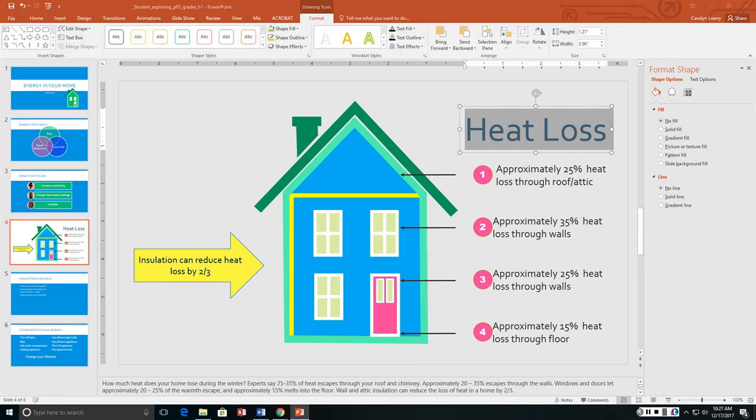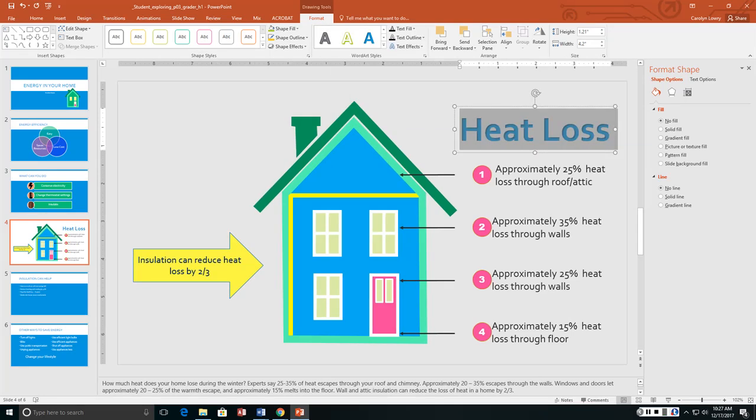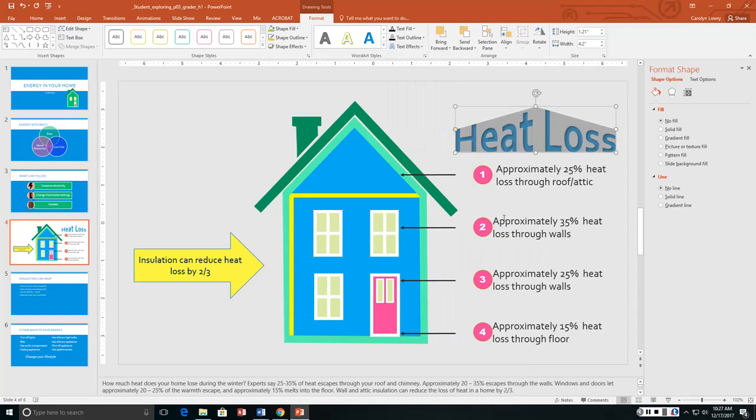Okay, it wants the fill blue background color to inner shadow. So there we go. And then it wants us to apply the triangle up, warp, transform effect. Text effects, transform, and triangle up. And I think that's triangle up. Indeed it is.